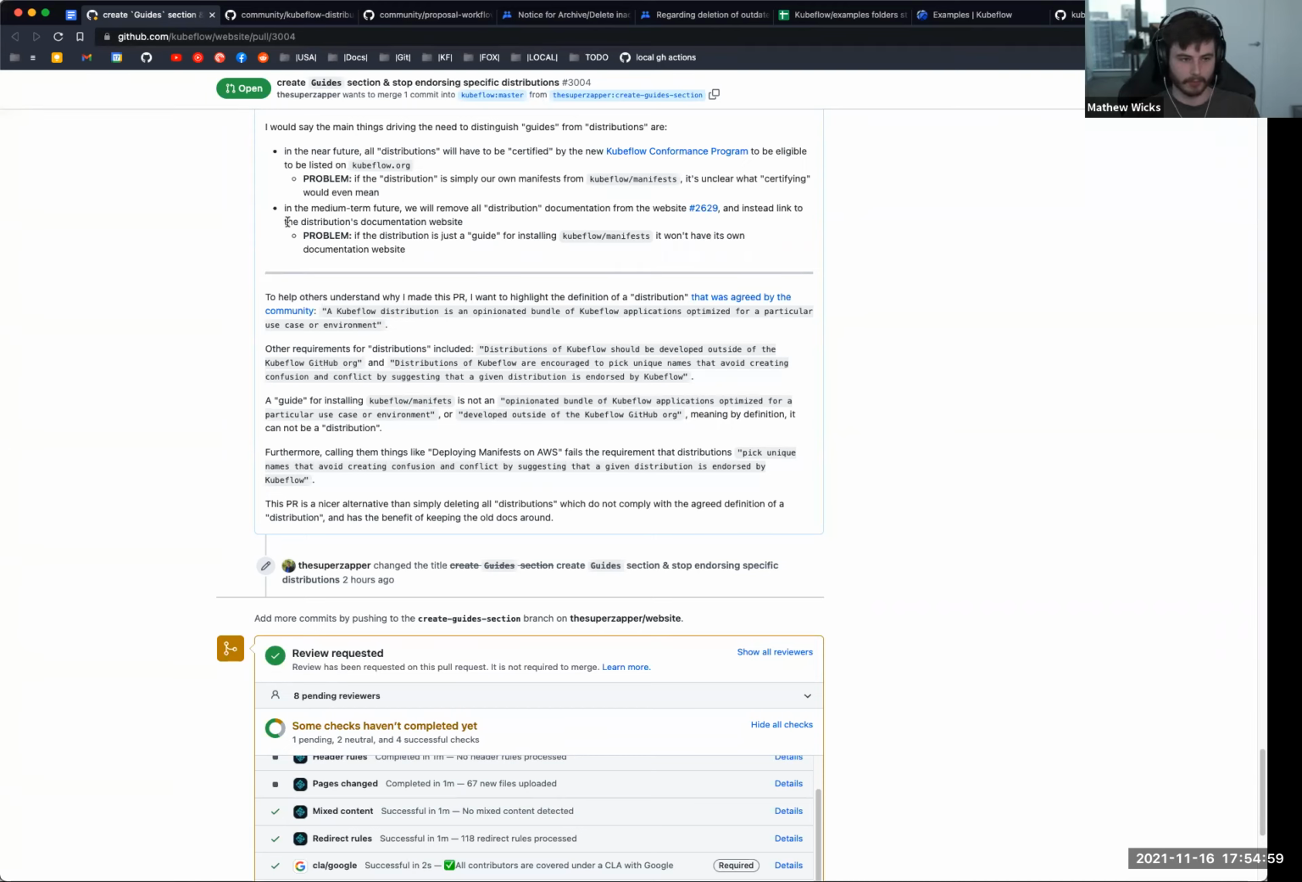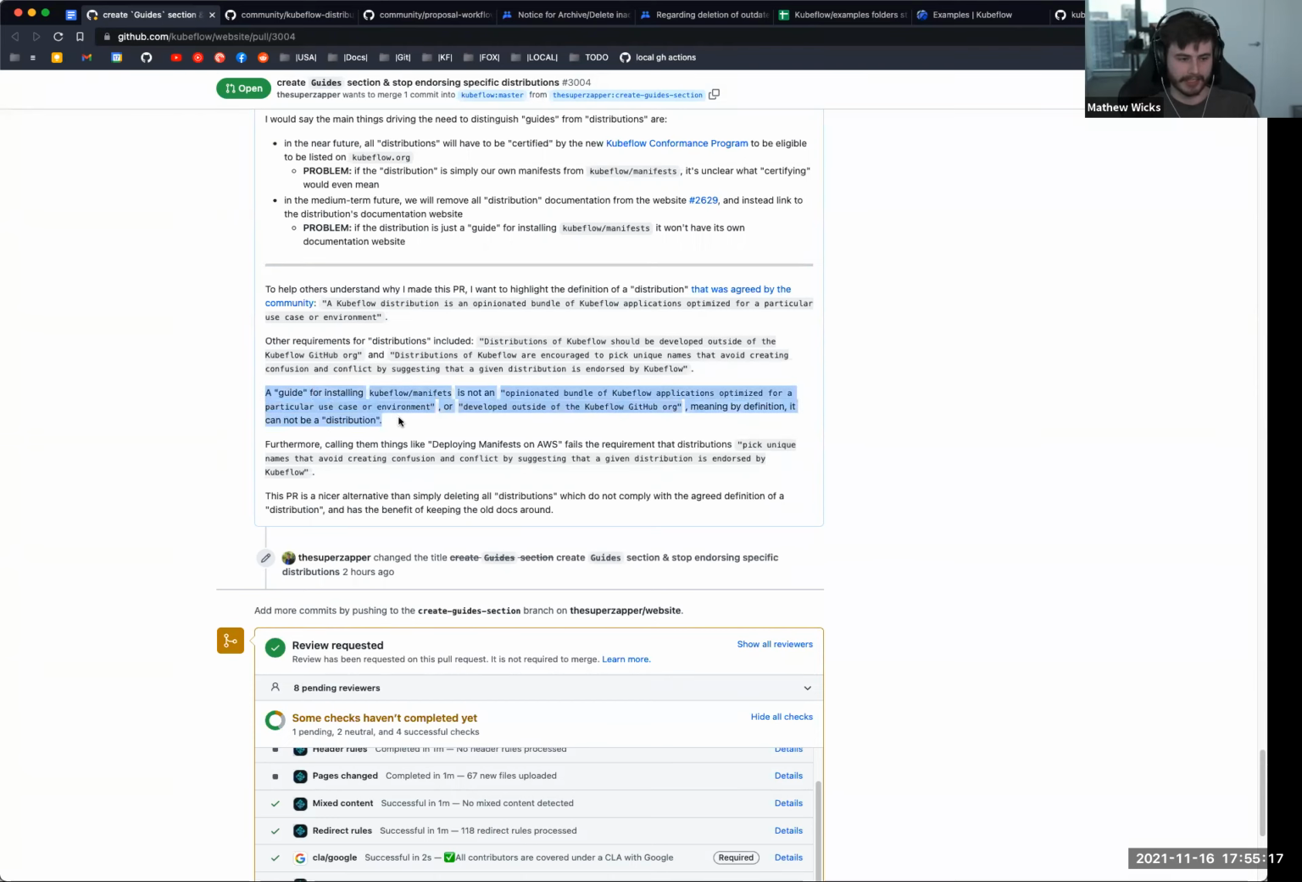Other requirements, you can read them here, but I've summarized them in this, which is that distributions should be developed outside the Kubeflow org, and distributions of Kubeflow are encouraged to pick unique names that avoid creating confusion and conflict by suggesting a given distribution is endorsed by Kubeflow. I believe that a guide to install Kubeflow manifest is not an opinionated bundle of applications optimized for a particular use case or environment, or it is developed under the Kubeflow org. So by definition, it cannot be a distribution.